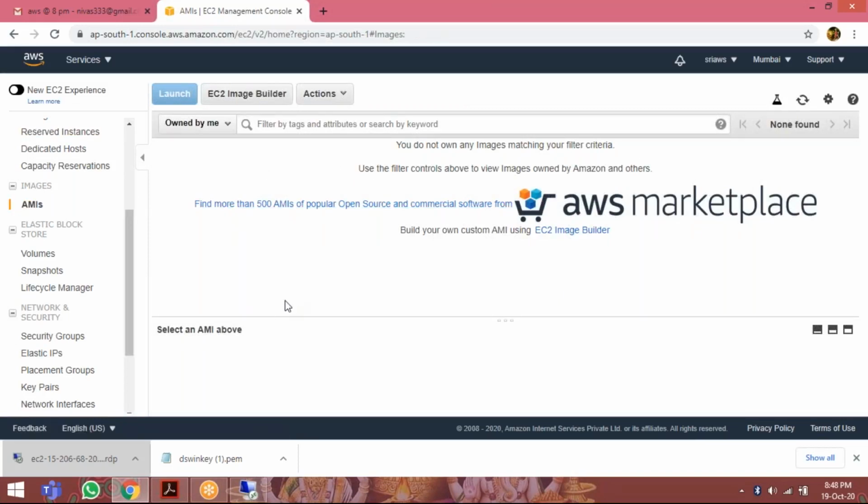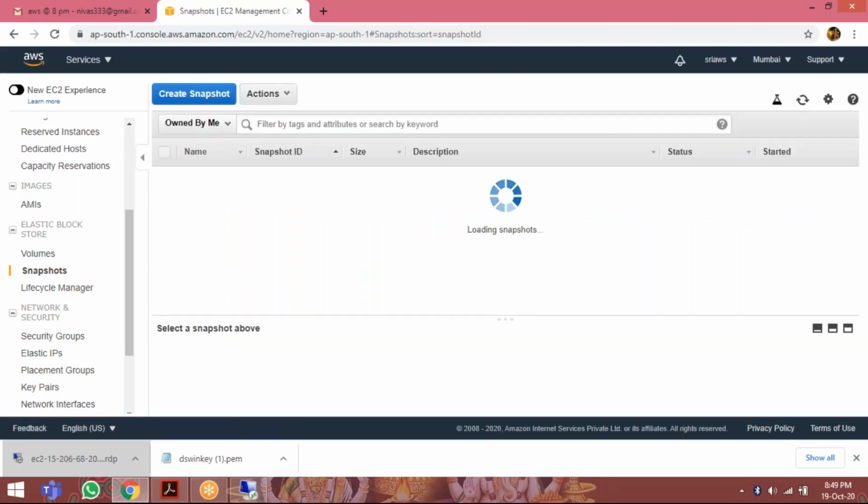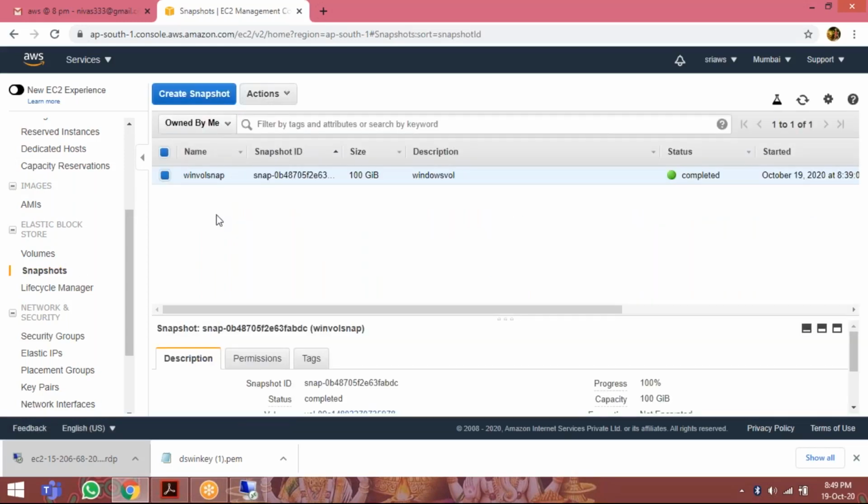So like this, by using snapshots, you can copy your snapshot to different regions, and also you can create images from your EBS snapshots. That image also you can copy from one region to another region. So these are the facilities available here.